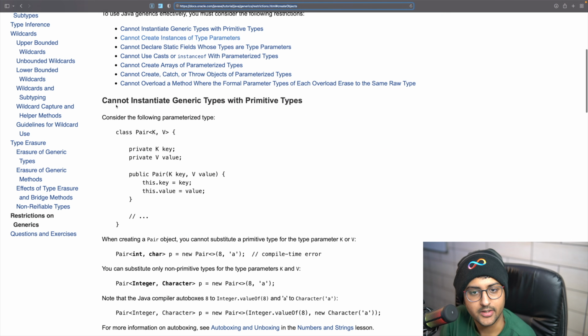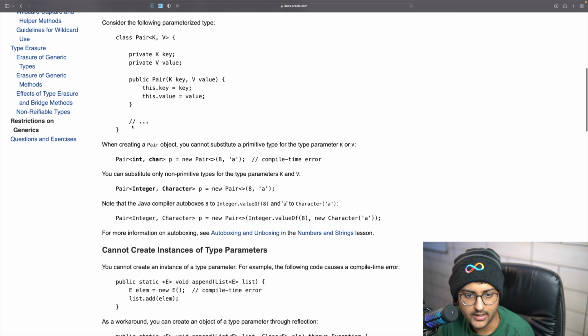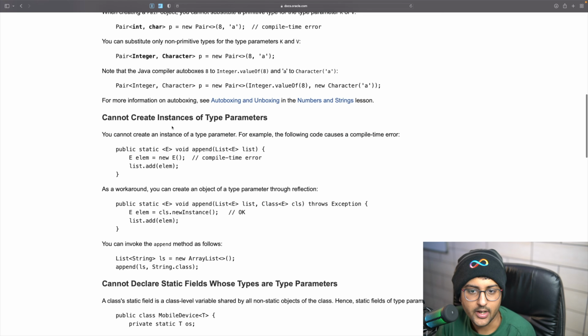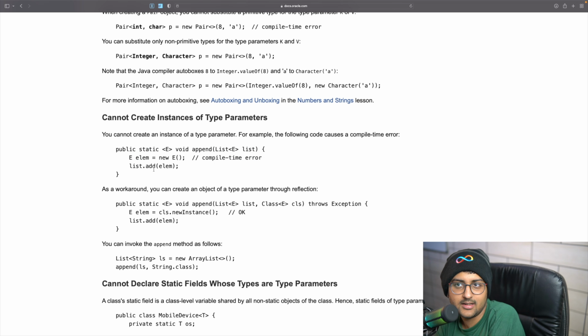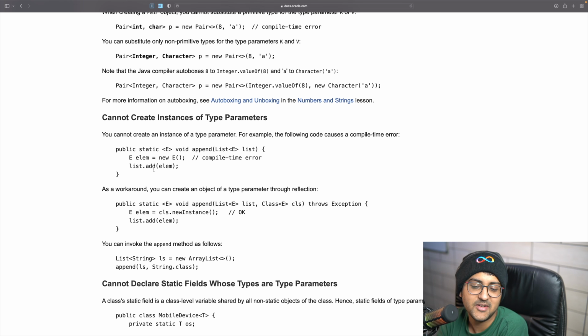So here you can see that you cannot instantiate generic types with primitive types, something I already told you. You cannot add primitives over here. You cannot create instances of type parameters. You can't do it. We know that every single class inherits the Object class, right? So you can definitely have a workaround on this. You can add an Object class over here, or you can directly add a Class type object over here.